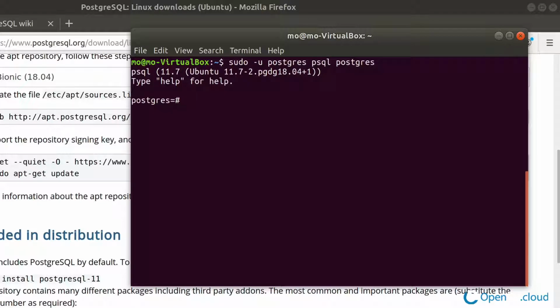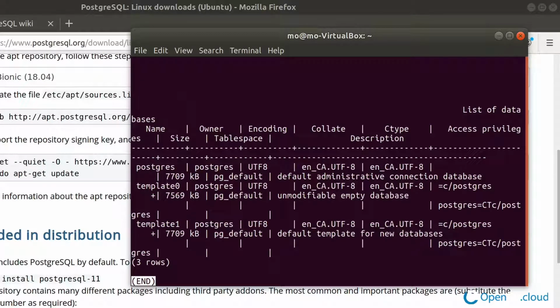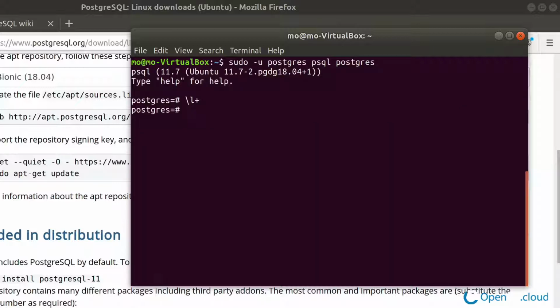And so if we did \l+, you can see here we have a template DB, we have our Postgres DB, and we have our template one database. So we're ready to rock and roll. We have everything we need in order to get started and import our databases.